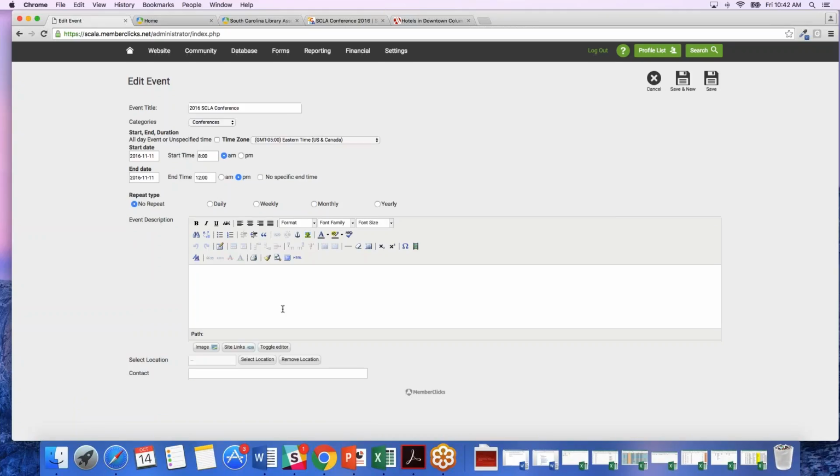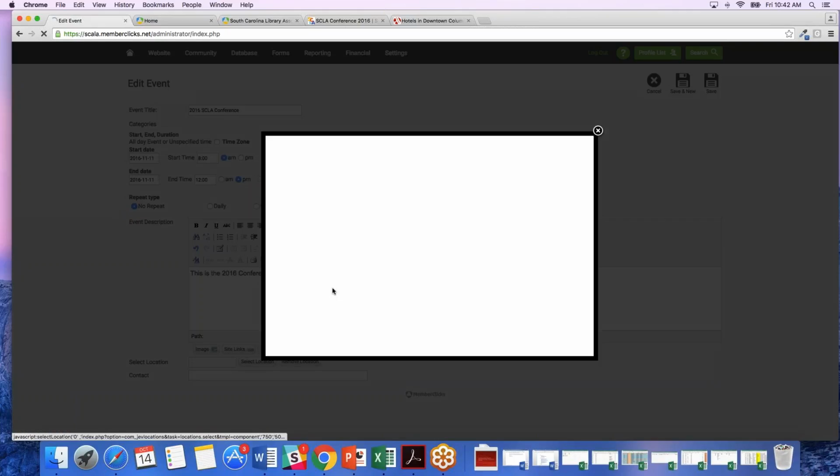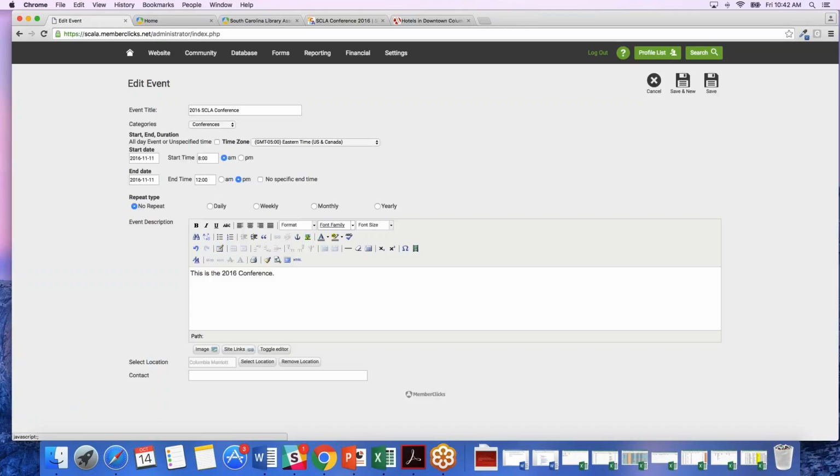Once again, we have our WYSIWYG editor to add in our event description. So we can just say this is the 2016 conference. We would select a location, which we've already created. And then we can put in additional contact information here if we want to. So that's our event. I'm just going to save this.